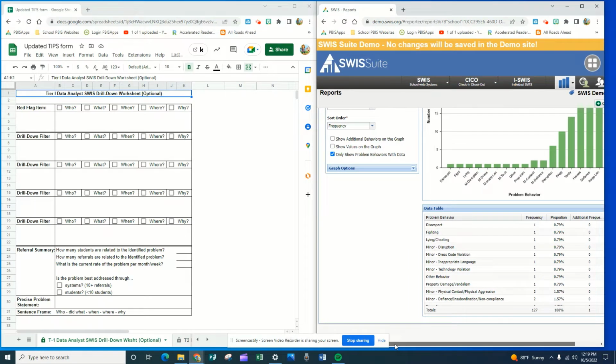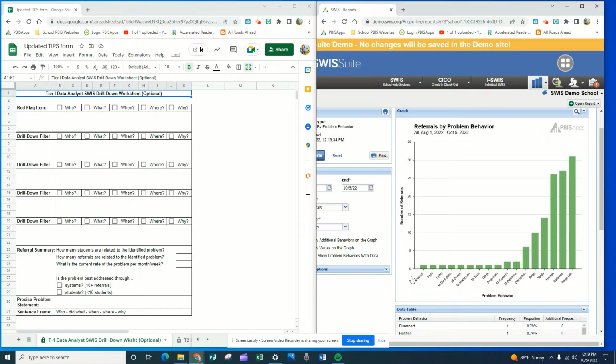Because I'm using a split screen, I have to go back and forth. So I see that for this school, inappropriate language is their problem behavior. So my red flag item is inappropriate language. It goes here. Doesn't matter, but I'm particular about formatting. Okay, so this is the what. What is the red flag item? Inappropriate language. Then I'm going to use a drill down filter.